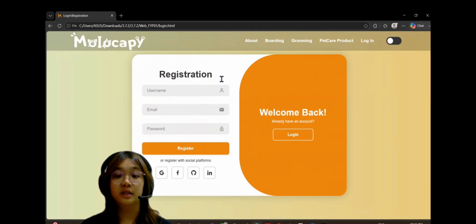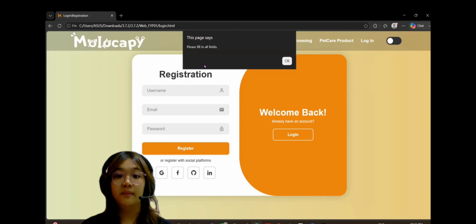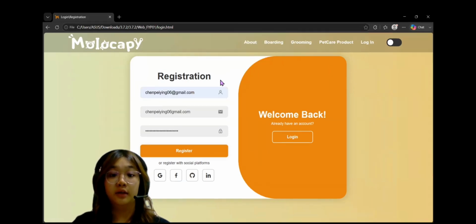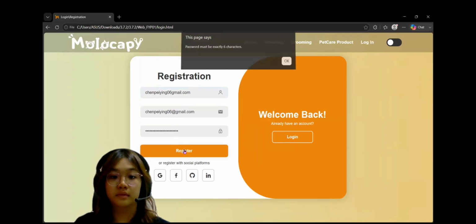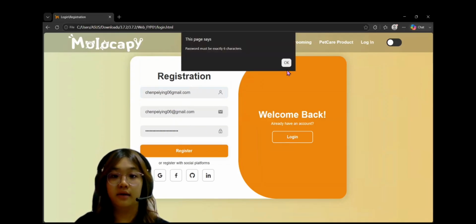The form includes info validation to ensure that all required fields are completed correctly before registration is successful. If any required field is left empty, a pop-up message will appear saying, please fill in all fields. The username can only contain letters and numbers and cannot include the @ symbol. The email address must contain an @ symbol. And the password must be at least 6 characters long.